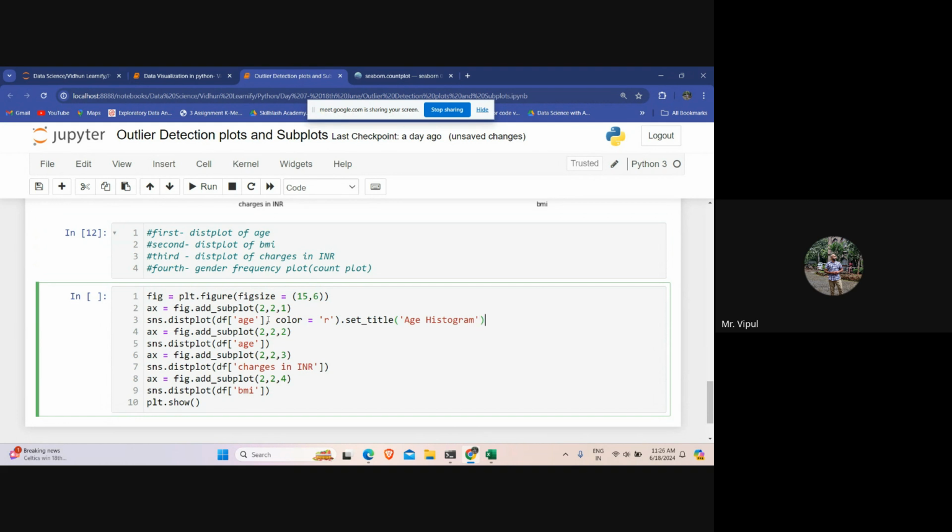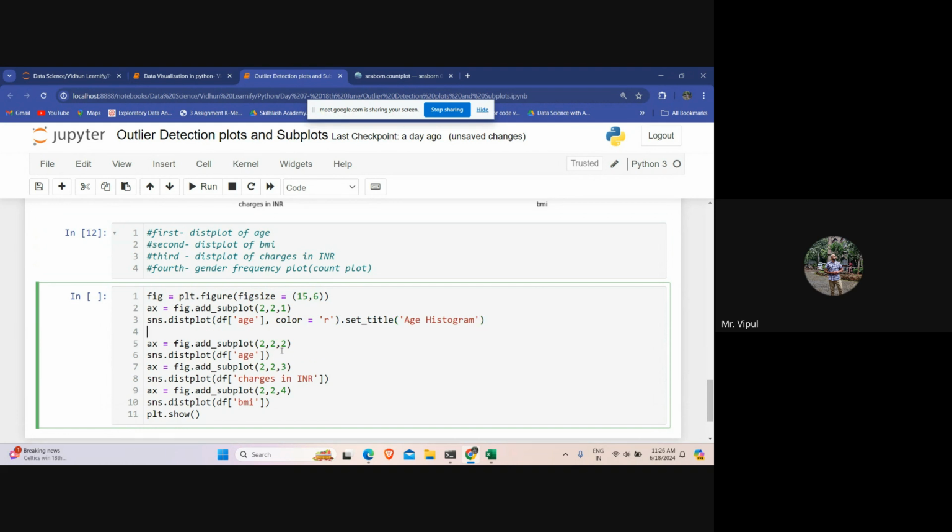Right? Now we have second index. This plot of what do you want? BMI. So this plot of BMI and color let us add as red. R for red. We are setting title as BMI histogram.